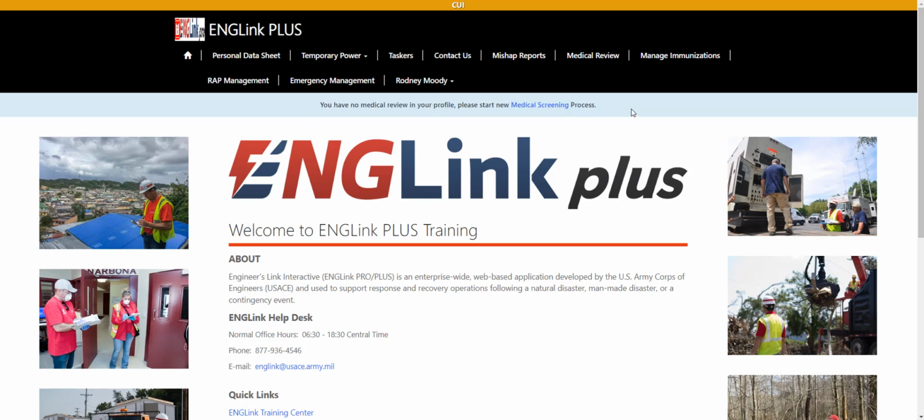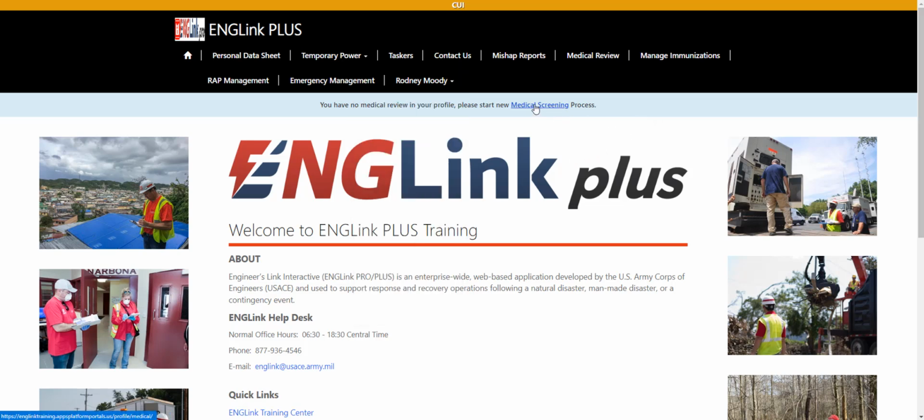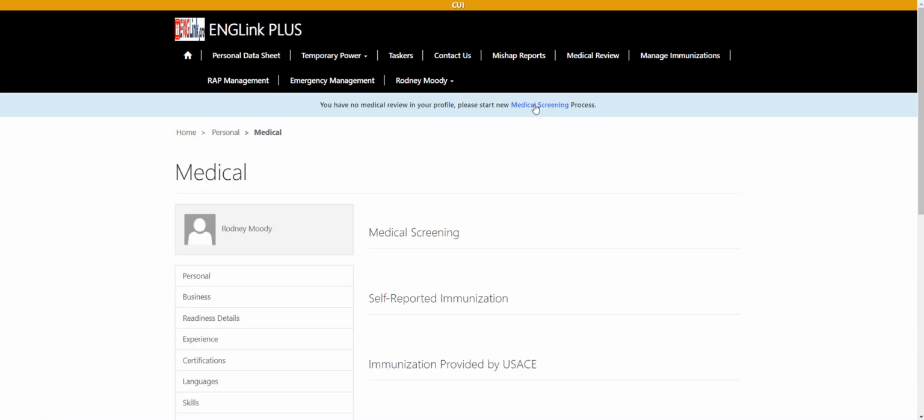It says, hey, you don't have a medical screening. What's up? That's the key where you can go and click. You could also go right here to your name, and there's a down caret. And if I click that, I can go to medical. Either way. But let's jump in. And you will see a screen like this.